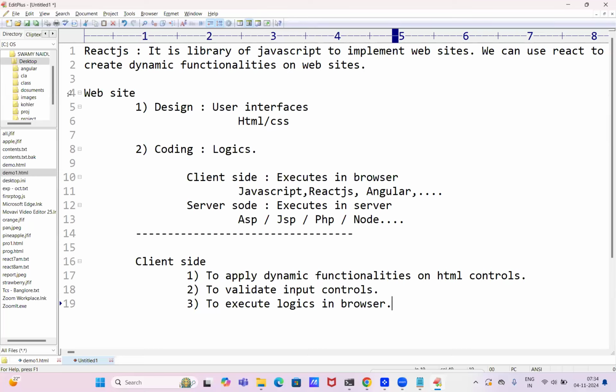But if you implement the same logic with a server-side script, when the user clicks on the button, the request goes to the server. There the script processes it and the response comes back to the browser. This request and response process takes some time. Due to that reason, most of the logics in websites are developed with client-side technologies only. So the performance is very fast.